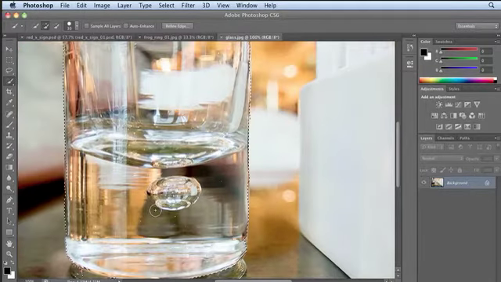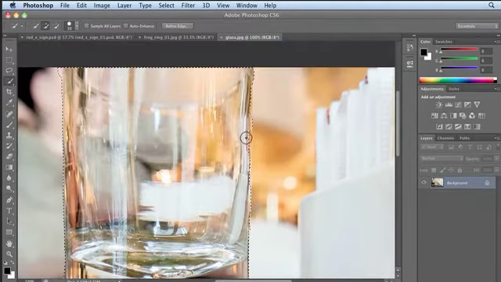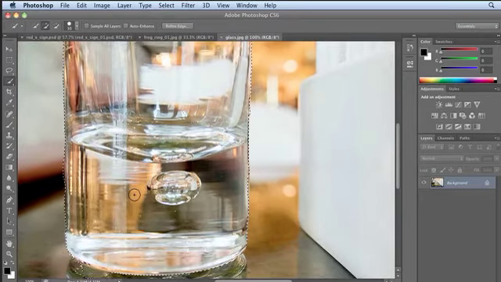I'll zoom in with Command plus or Control plus because you're only as good as your zoom level. You may think you've done a great job and then zoom in and find out you've missed some things. I also, in using this tool, may do quick clicks just to add small areas. But every time I'm clicking and dragging, this circle is not crossing outside of my glass.